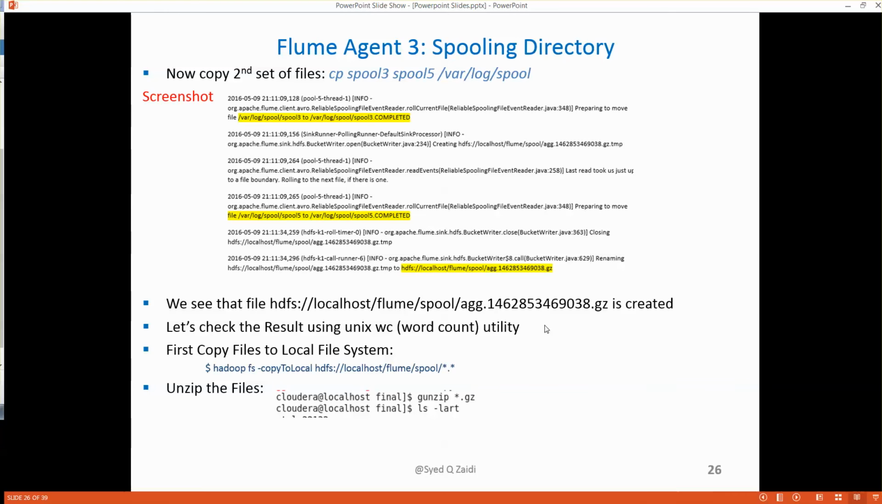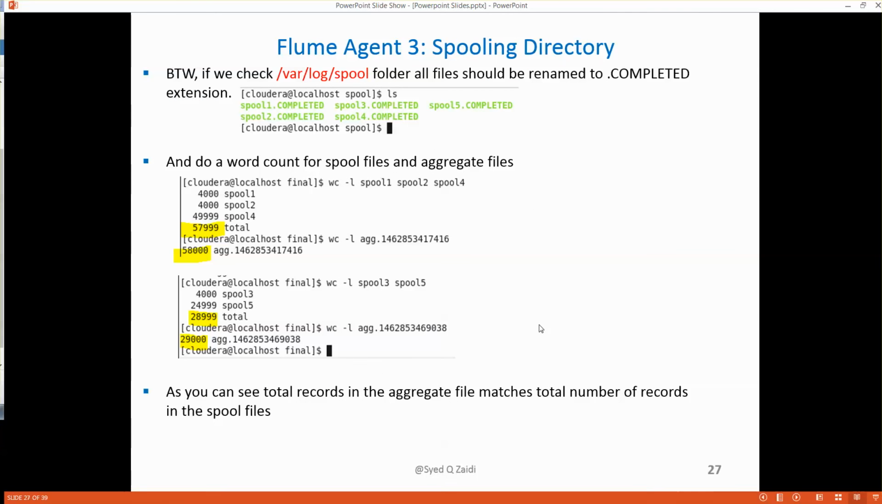We can do a simple word count, and I did the word count. I copied the file and looked at the word count, and if you look at my spool 1, spool 2, and spool 4 word count, it matches with the word count of the aggregate file created. Similarly, if you look at the spool 3 and 5 word count, it matches with the word count of the other file I created. One key point here is once those files are done, they are renamed with the .completed at the end.